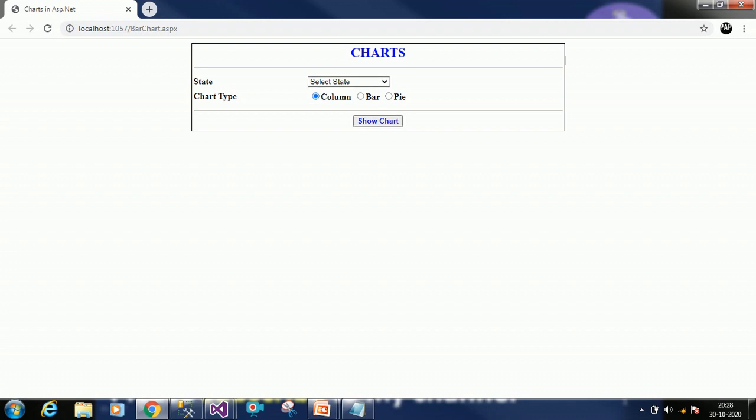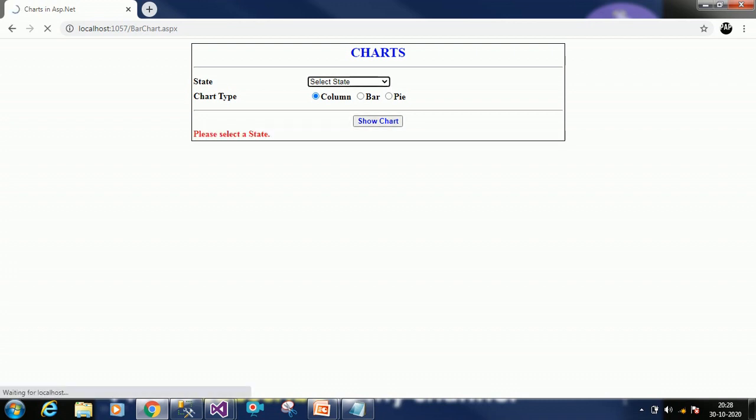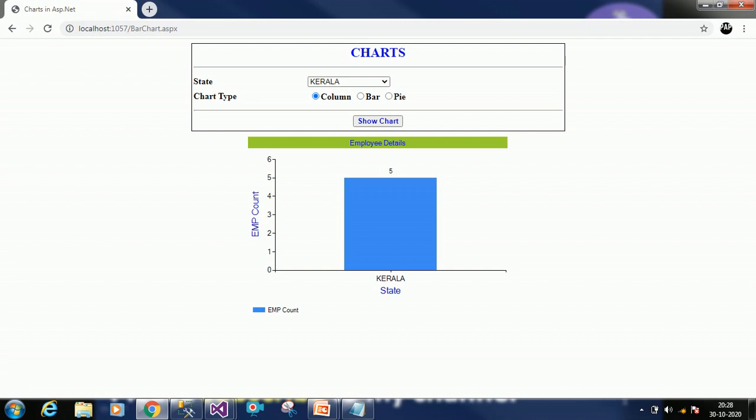Whenever the user clicks on show chart, we have to validate this drop-down, whether the user has selected a state or not. If it is selected, we display the chart here. First, without selecting a state, I am trying to access the chart. So it is asking me to select a state. So I am selecting the first state, click on show chart, and it is showing. Here the x-axis we are showing as state, the y-axis we are showing employee count.